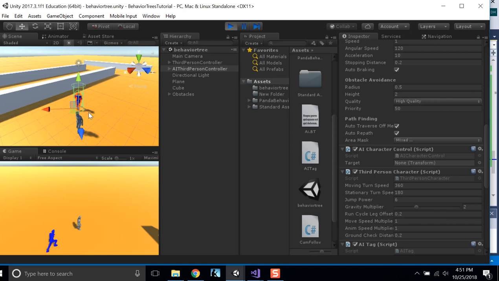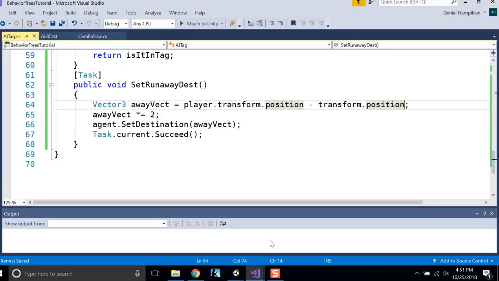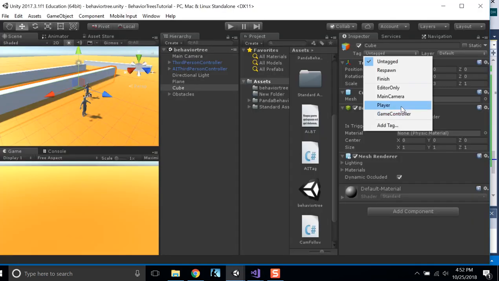Okay, there's a bit of a problem because he's just running endlessly into this wall. Oh, because that cube didn't get tagged as an obstacle. Okay, so we have these obstacles, but our AI is not detecting them as obstacles. So we're going to add a tag here.